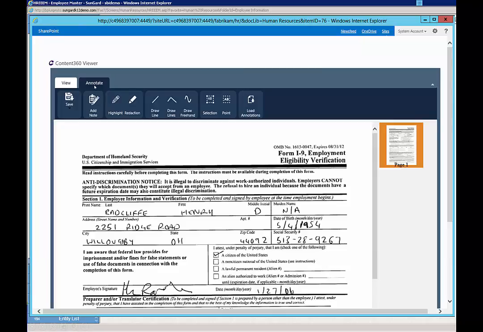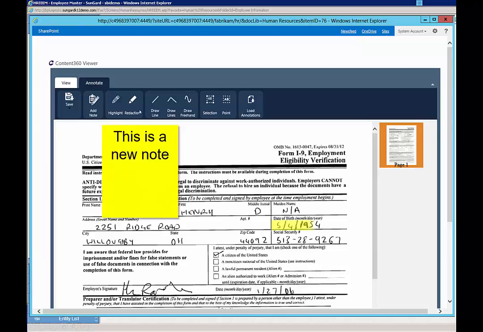Now, once inside, I can annotate these documents. I can add notes if I want to. I can highlight information. I can redact information. So I have a number of options and things I can do with the documents once they're inside of Content 360. Everything but folding it. This is document management humor. There's not a lot of this, so you guys can work with me here.